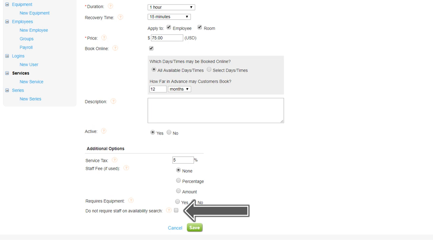Now you might be wondering, when would I want to use this setting? And this is typically used by cryo centers or float spas, or even businesses that have sauna services or other services that do not require a staff member or an actual person to perform the service. Now, if you have employee-based services like haircuts and manicures, you want to make sure this is unchecked.